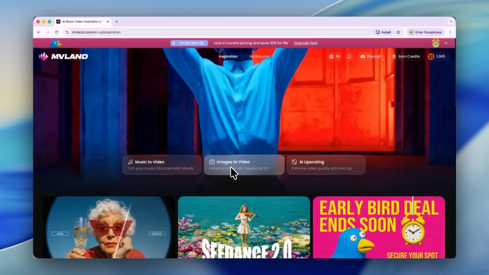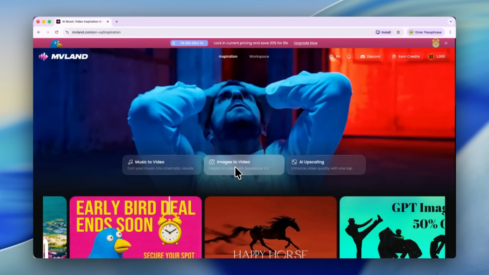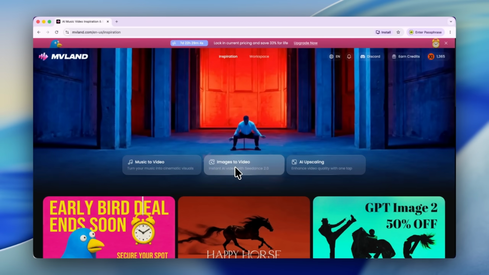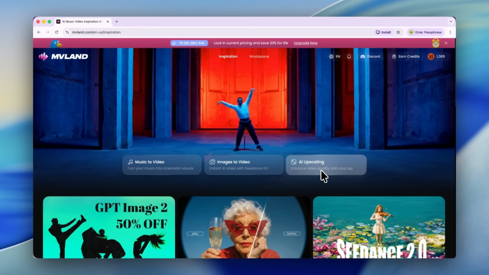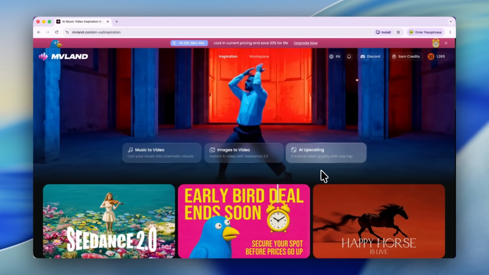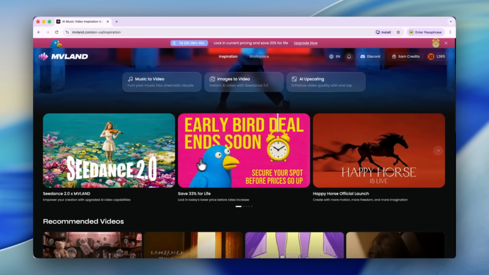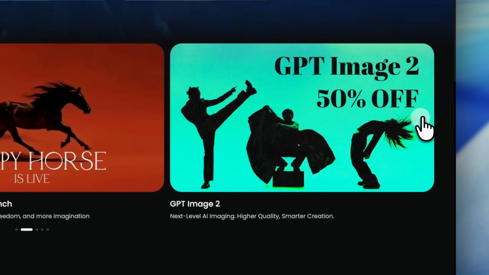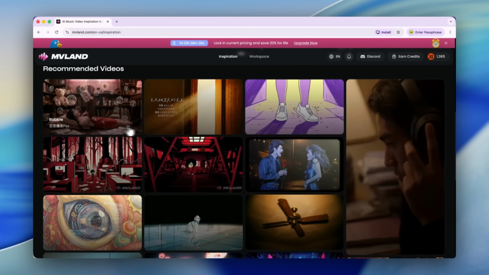And the second one is images to video. You need to prepare several images, then you can turn them into an amazing music video. And this button is about AI upscaling. If you have a low quality MV, you can upload it from here and get higher resolution. And beneath, we can find that you can use Seedance 2.0 and Happy Horse, even GPT Image 2 for the image. And beneath, we have some crazy examples.